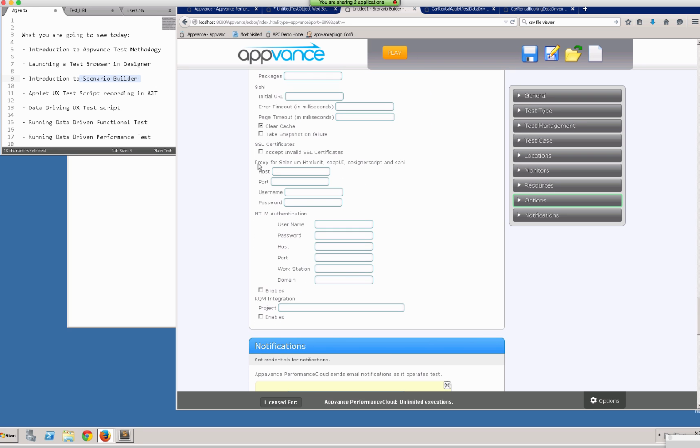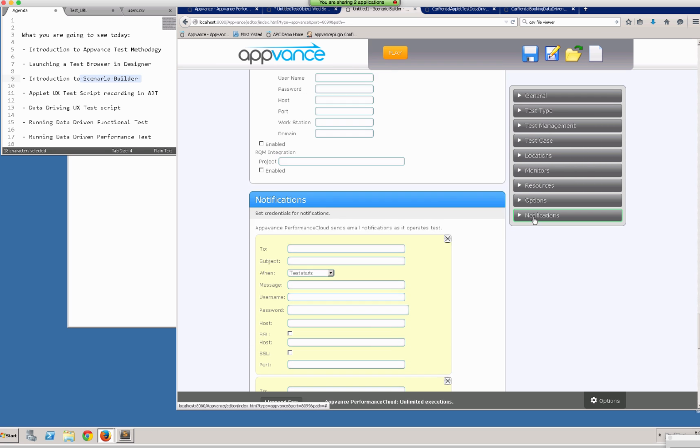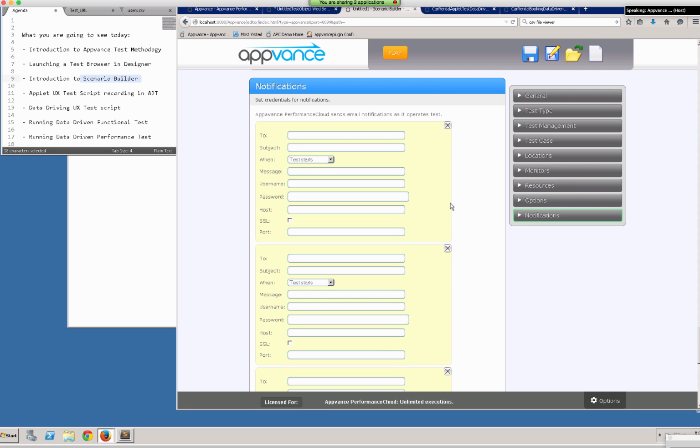We also have a section for all the authentication schemes that are coming into play. The notification section represents who needs to be notified and how often they need to be notified. With this said, I have shown you the Scenario Builder and a very brief introduction to the designer. Let's get to the Appvance Java technology part.